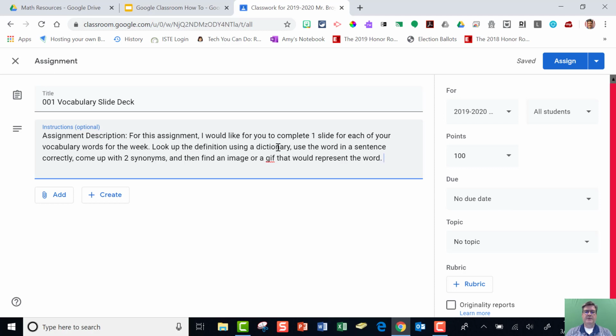So for this assignment, I'd like you to complete one slide for each of your vocabulary words for this week. Look up the definition using a dictionary, use the word in a sentence correctly, come up with 2 synonyms, and then find an image or a GIF that would represent the word, okay? Now, I have the directions there. And by the way, I titled this 001, and the next assignment will be 002, because that way it's going to be easier for the kids to refer back to an assignment that maybe they were missing, or you have to tell them which one they need to do because they forgot.